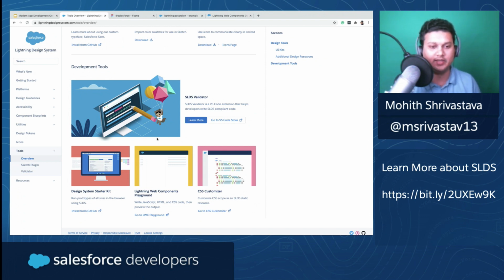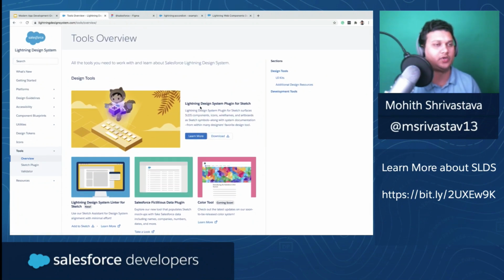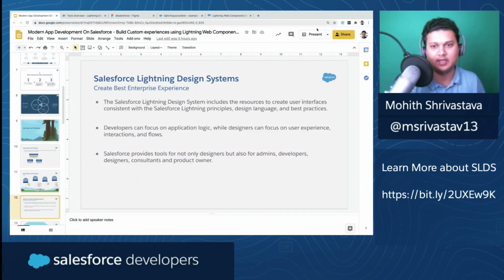It's compliant to the SLDS design system, right? So that's also interesting, and it's a valuable toolkit to have. So there are a lot of tools actually on this page that I think one should sort of explore, even as a developer. Anyway, so we move on to our next section.